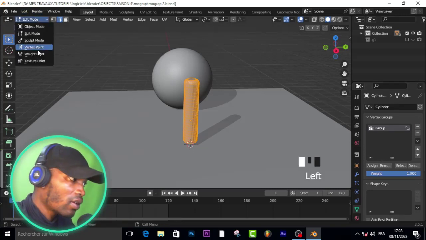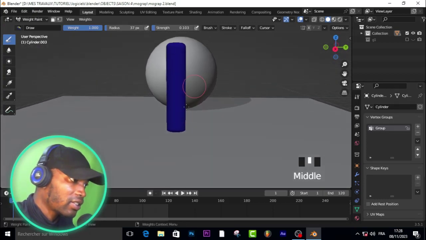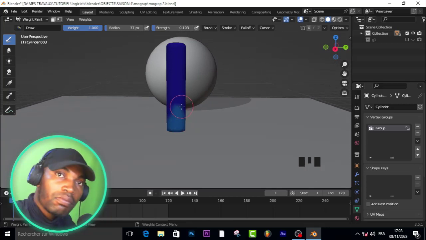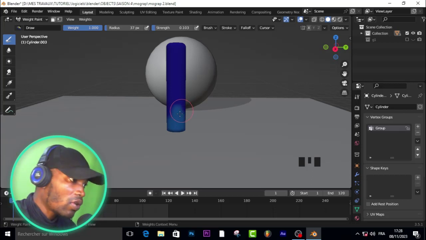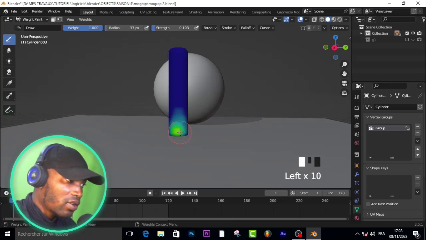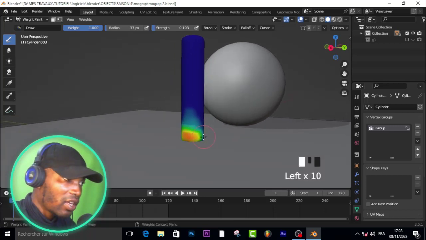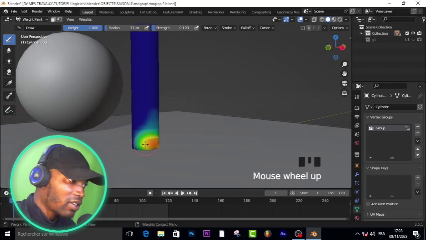Let's go to weight paint. Now let's paint it like that. Blue means object will have influence, and red means no influence. So we don't have that. We don't want to have influence right here. So let's put red right here, color red, so that our object will not be influenced by the cloth simulation right here.